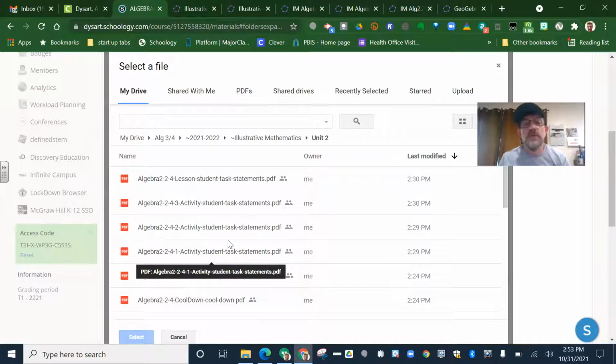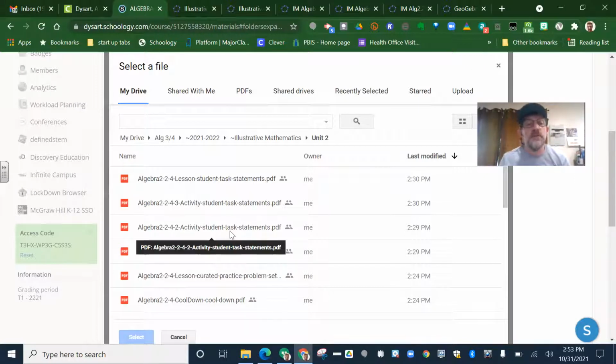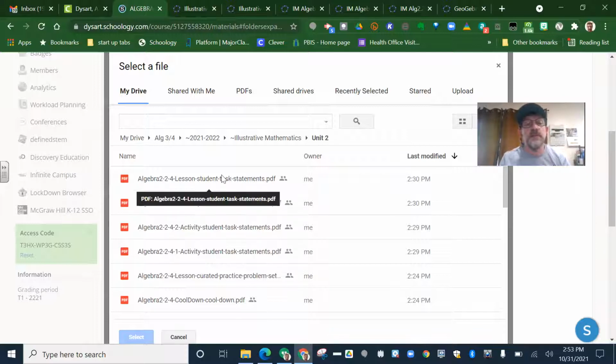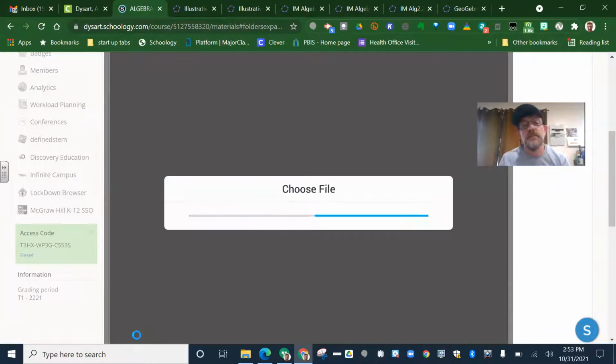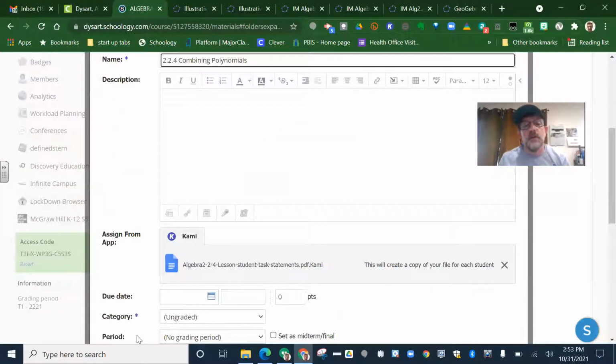So I want the student task statements. I have a bunch here. I want the whole lesson, not the individual ones. I'm going to select that. And then you can see that it attaches right there.